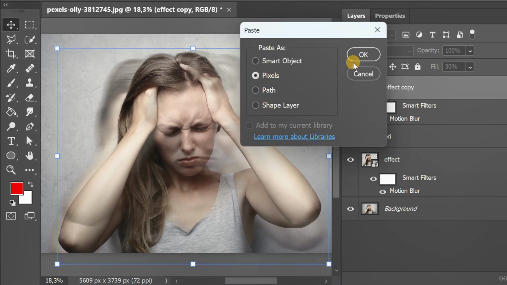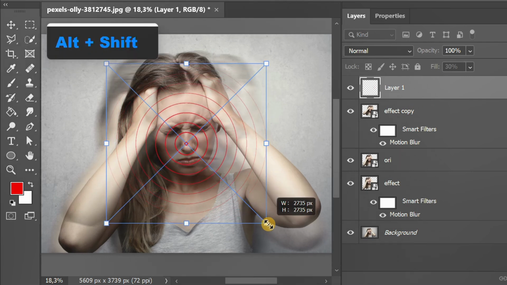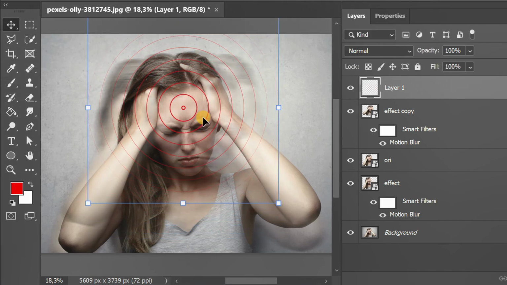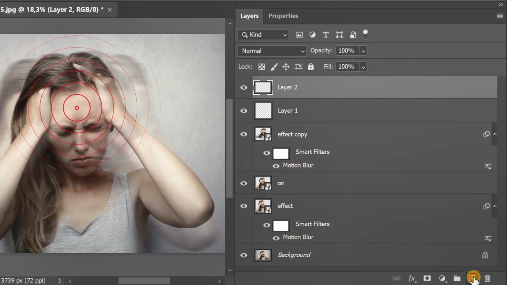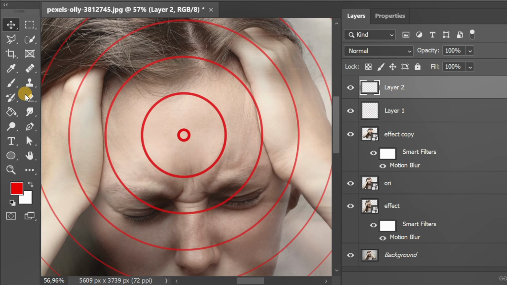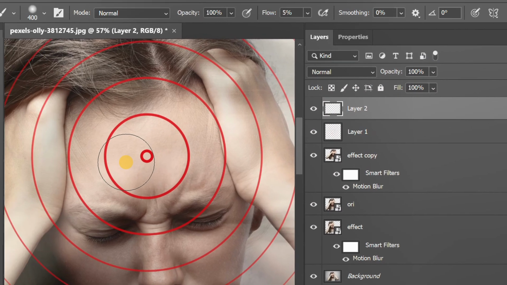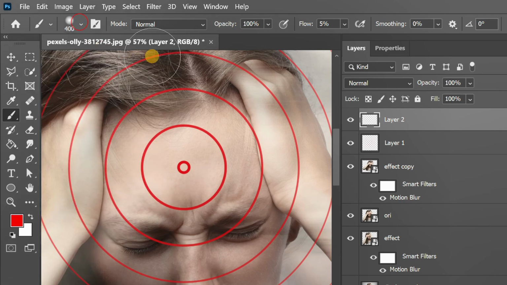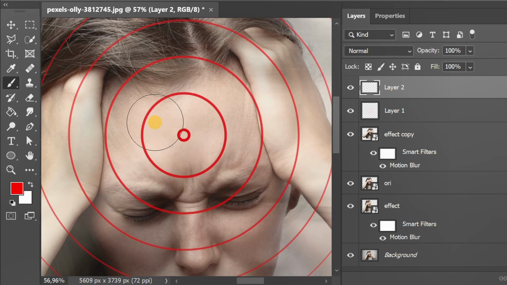Select Pixels. Adjust the size and position. Click this layer and add a new layer. Activate the brush tool and choose a color. Set hardness to 0% and flow to 5%. Make it like this.